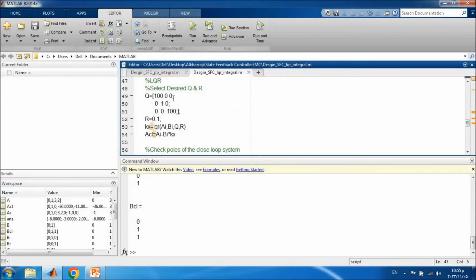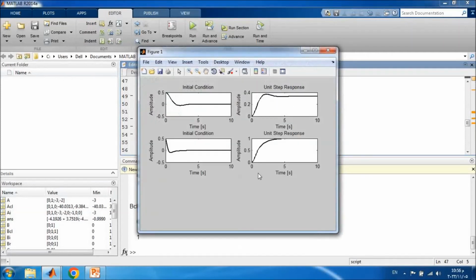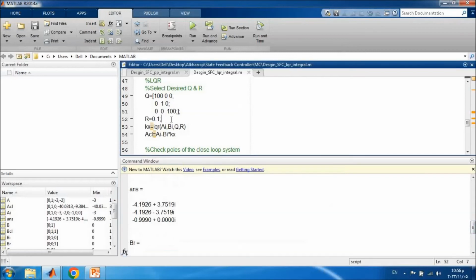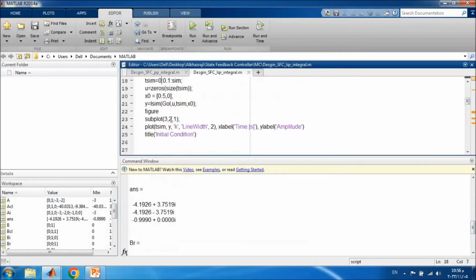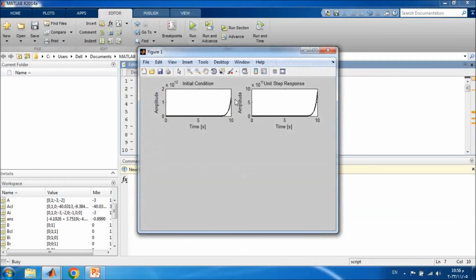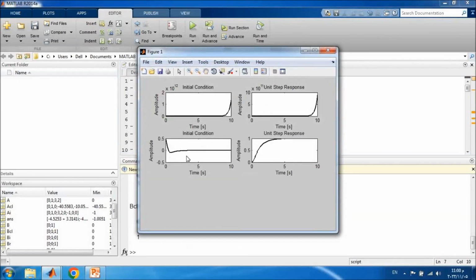Now I put too much weight on the state, not on the control action. So if I hit run, you can see this is the system, and this is the tracking, this is the original, which is okay. Now you can see these are the new poles of the system, 3 poles of the system. Now you can change the system to not stable. So now the system is unstable. We can check. So this is the unstable system, this is the regulator, and this is the tracking for the unit step.